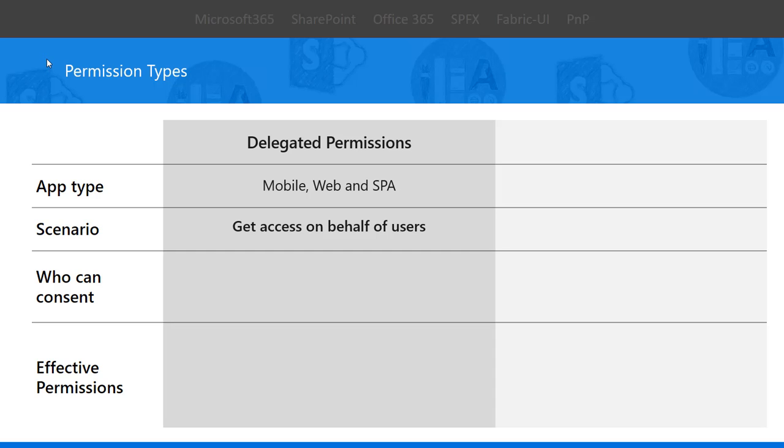okay, if he is not admin. Who can consent? The user can give their consent for the app to access on behalf of the current user. So admin can consent for self or all users. Admin has access to his information, and also has access to all users' information.